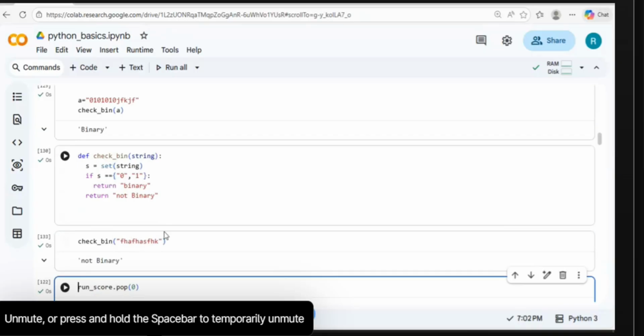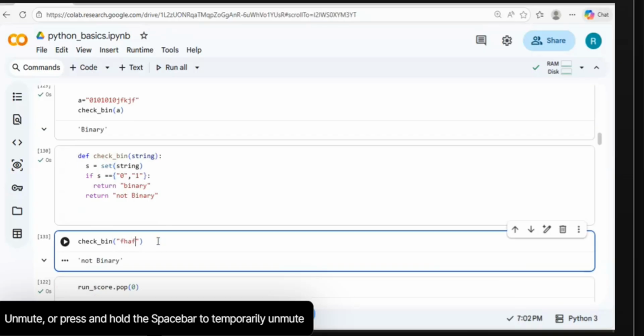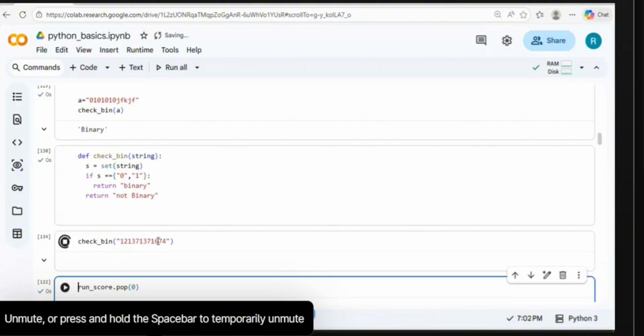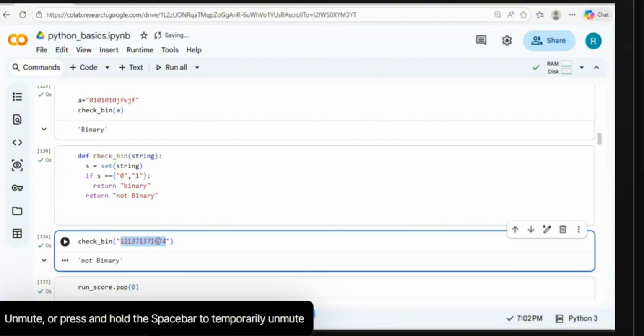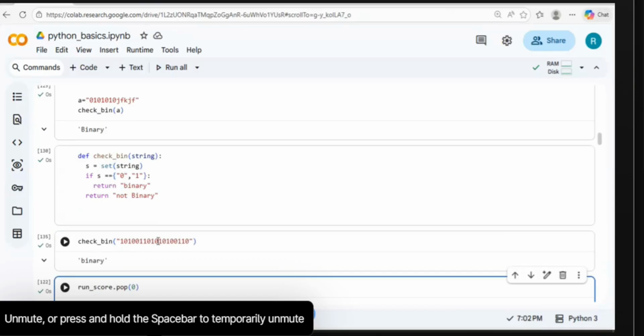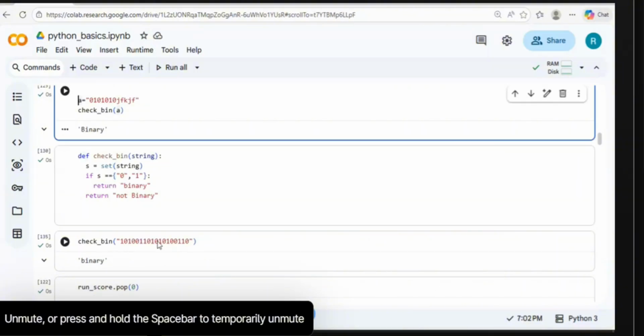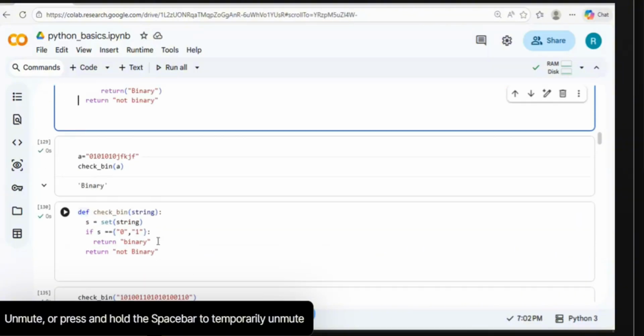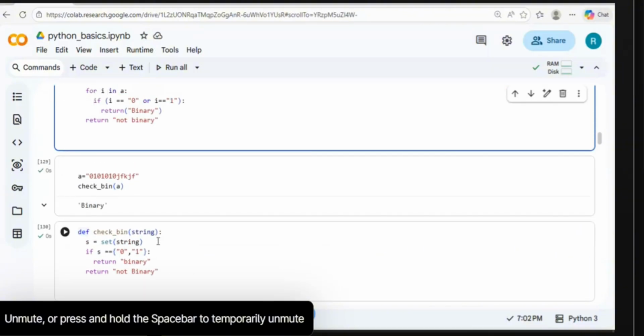Let me show you. FJ, not binary. Any number 1, 2, 3, 4, 7, not binary. But you can provide 0, 1, 0, 1 any number of times, it will be binary. See, let me check my earlier code as well, if we're able to find the problem, otherwise we will do it. Okay. There must be some problem in the code.